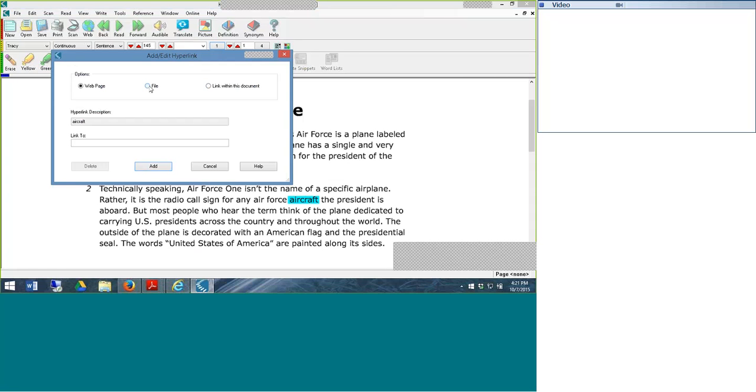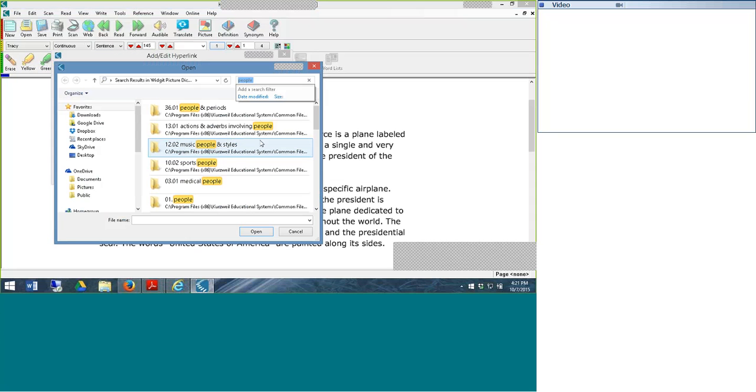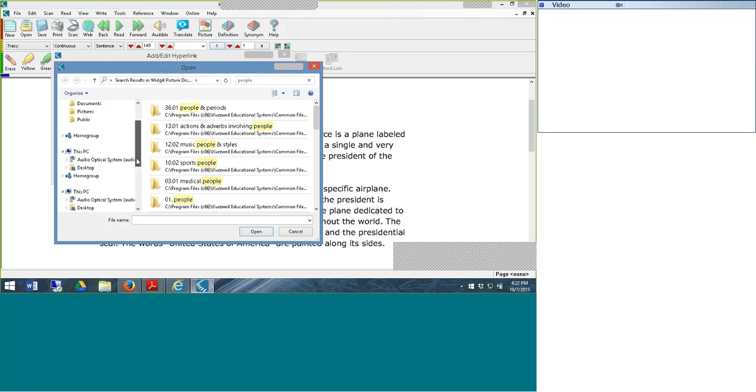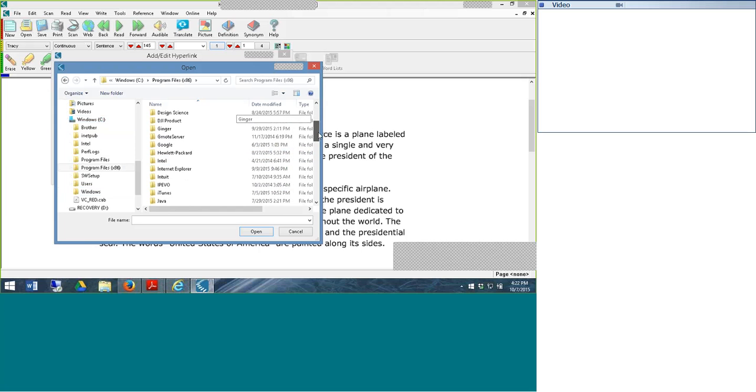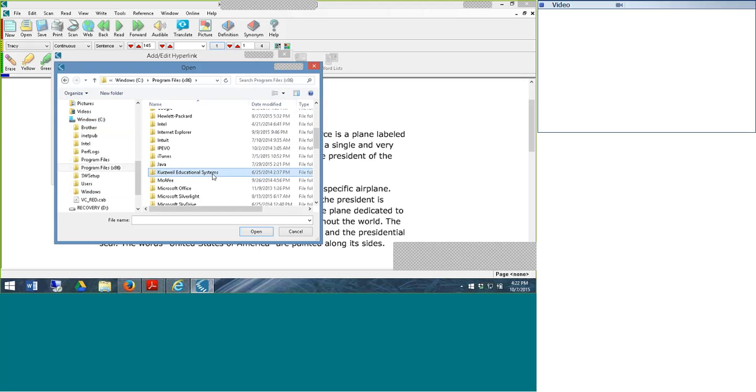So I'm going to click File because it is a file within the C drive. So what I'll do is click File, choose Browse, and we're going to browse to that directory. So to browse to that directory, you click on the C drive. So go down here, Windows C, and then I will click on Program Files x86. You double click there. You go down to Kurzweil Education Systems. Click, then Common Files, and then now I can look for Widget Picture Dictionary.